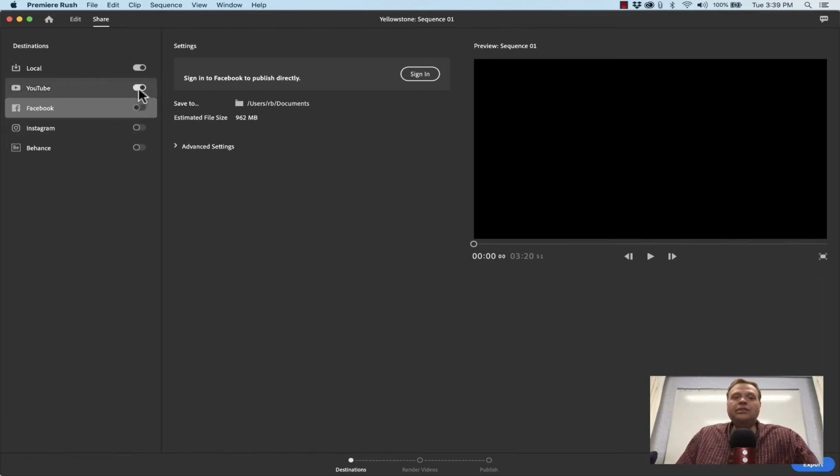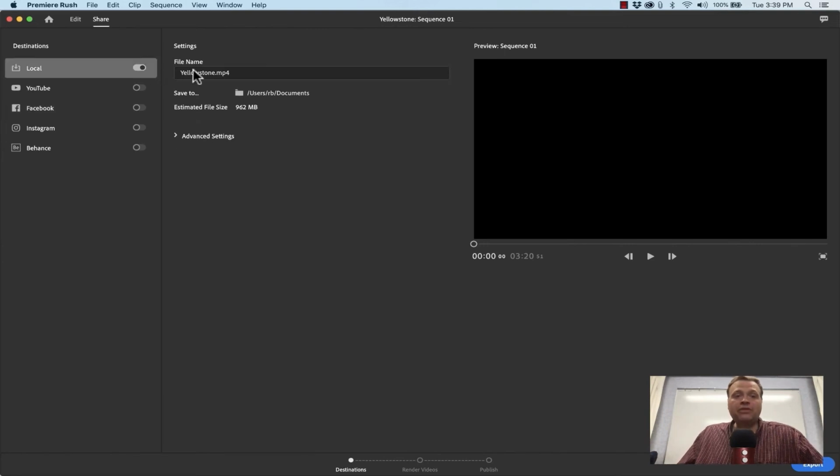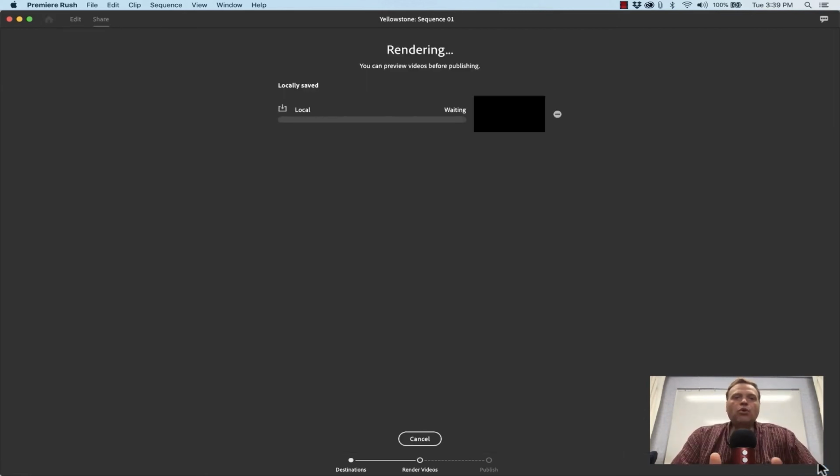In many cases, instead of sending it to a social media site, you'll want to just produce the video and compile it on your computer locally. So I've selected local, made sure the name of the file is set properly, and I've noticed where it will be saved to and the approximate size of the project. There are some advanced settings that you can check out here, but when you're ready, just click Export, and at this point, Adobe Rush is pulling together all of the content for my project.